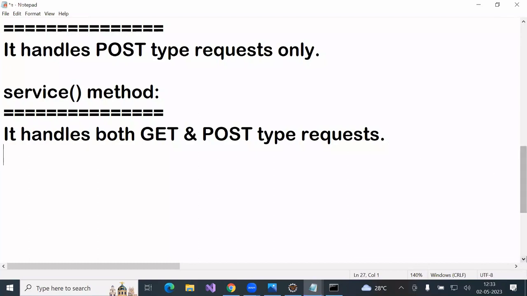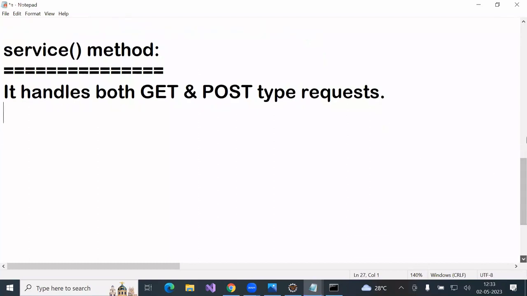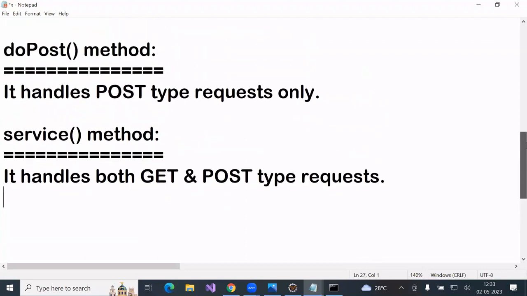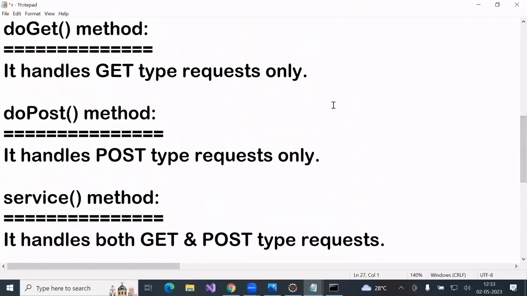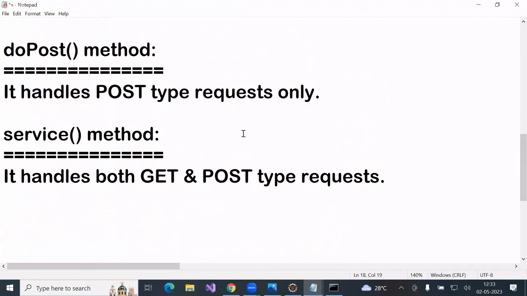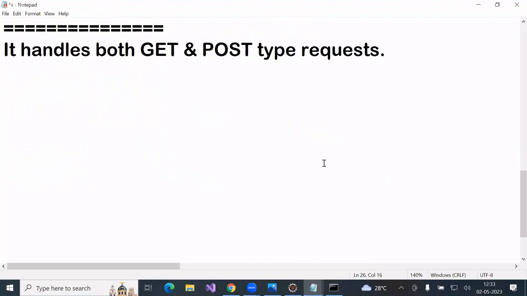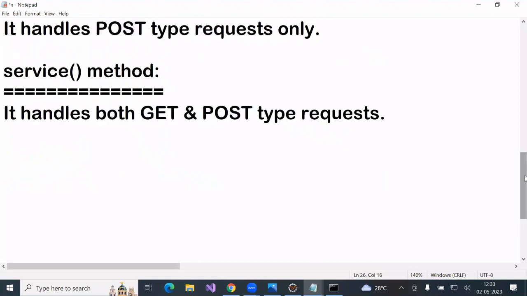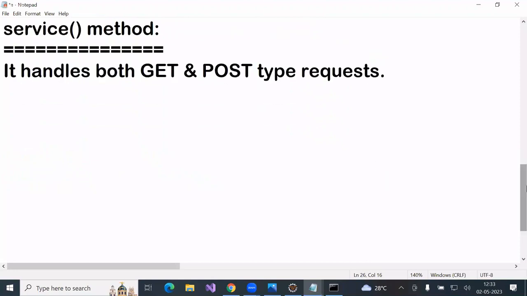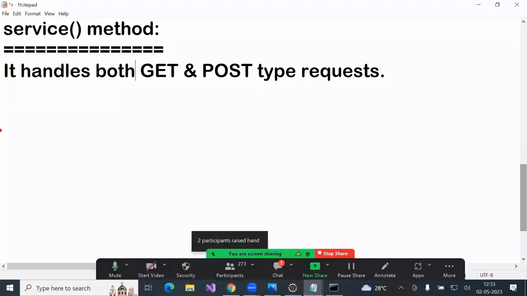I have to explain, it is not completed. Is it over? The doGet method handles get type requests only. The doPost method handles post type requests only. The service method handles both get and post type requests. Which is the superclass and which is the subclass in GenericServlet and HTTP Servlet? GenericServlet is the superclass. HTTP Servlet is the subclass.